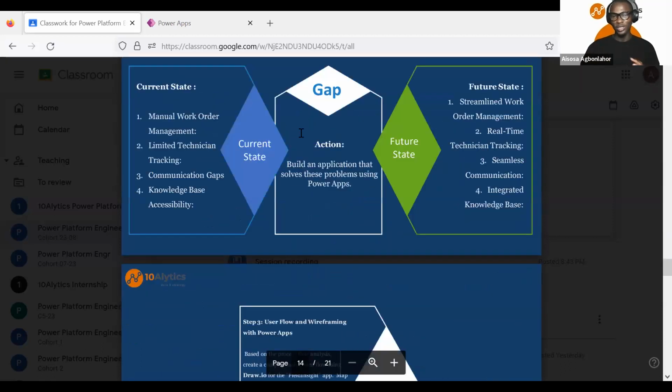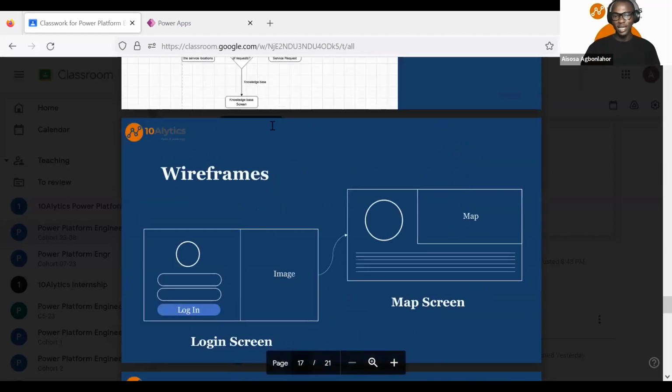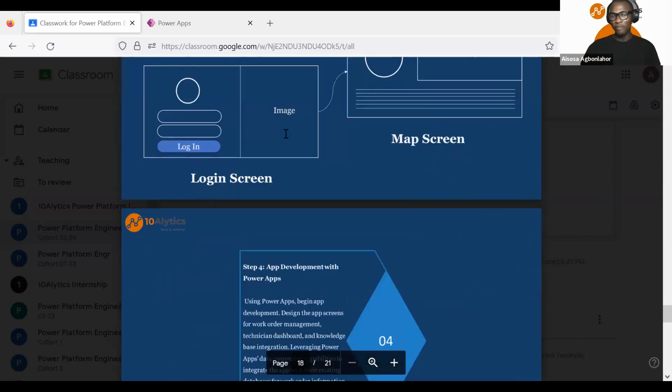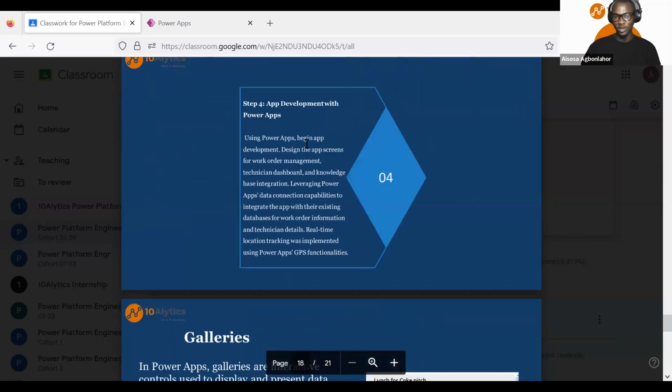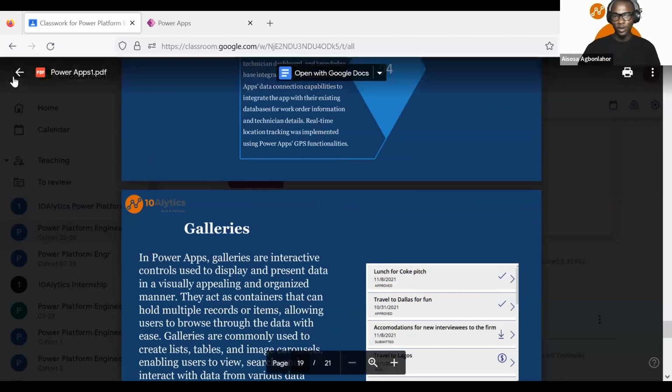So this is the process flow map. We have the process flow map, the gap analysis, the user flow, and the wireframes, which show how the application is going to look before they begin building it. And then after this, they went to the Power Apps environment and started working on the application. So this was just what they did today.